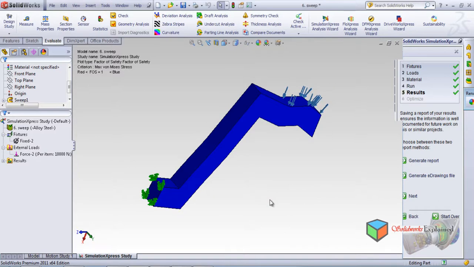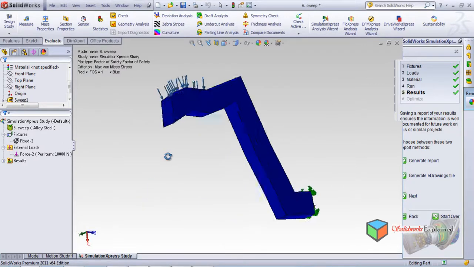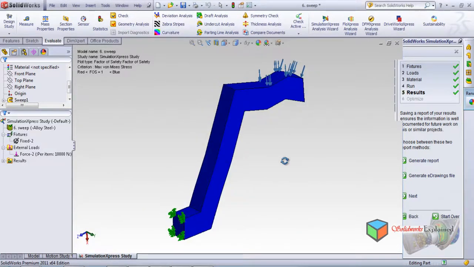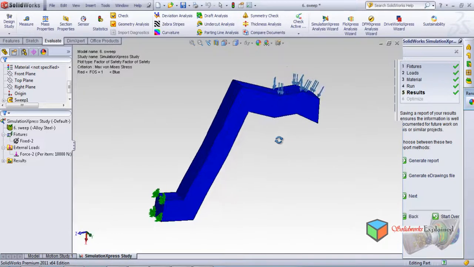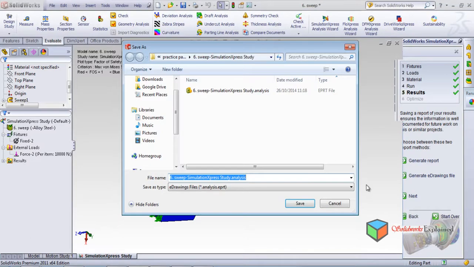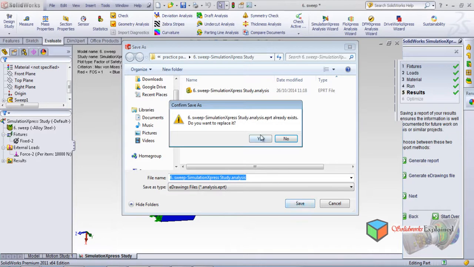You don't need SolidWorks software to be installed to view an e-drawings file, but definitely you can view your part in 3D along with the load, fixtures, stresses, everything. So we'll generate an e-drawings file in this case. Left click, and it shows where you want to save. I want to save over. I will overwrite, save, yes.